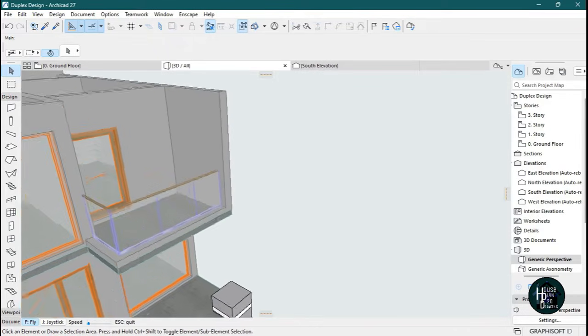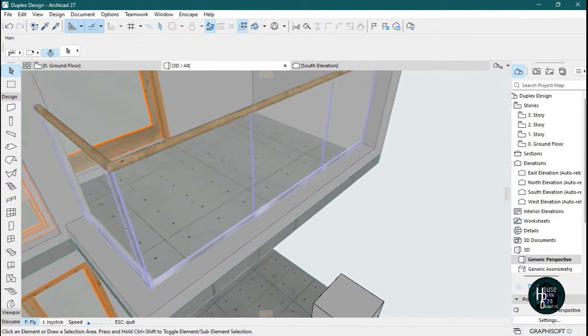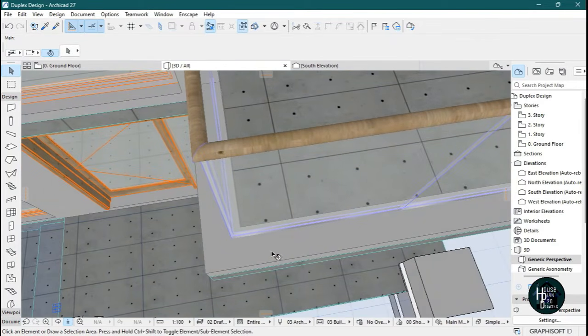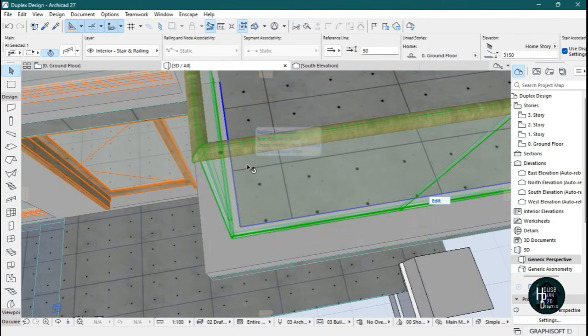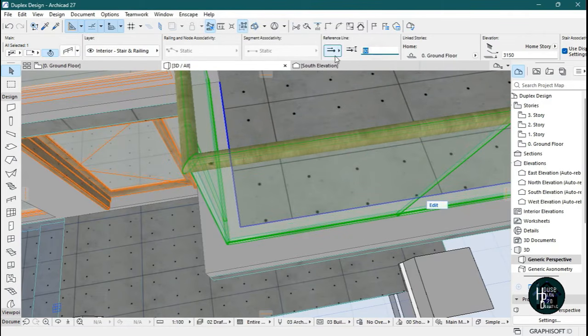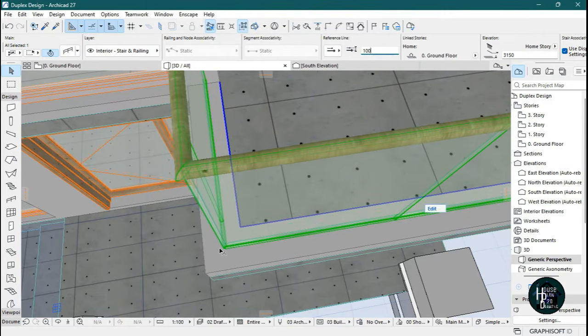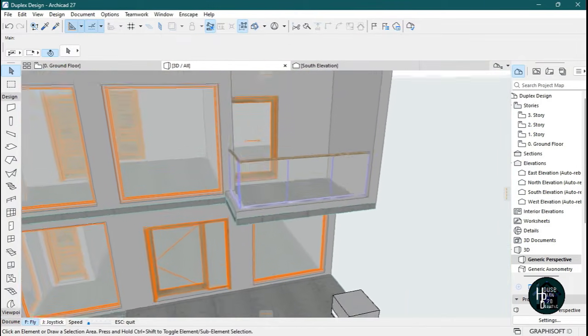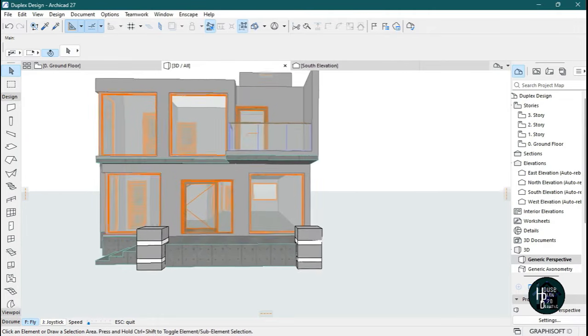If I want to move the railing to be at the center of this dwarf wall I created, I click on the railing itself, come here, and give an offset line of maybe 80. Click enter. So this is actually going to shift inside. When I decide to use 100, this is also going to shift inside. So that's one of the ways for you to do that in Archicad. As you can see, we already have this.